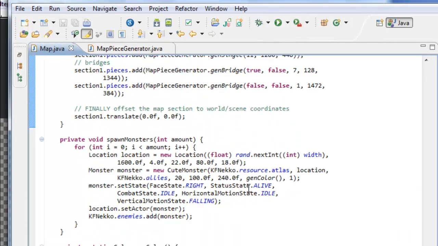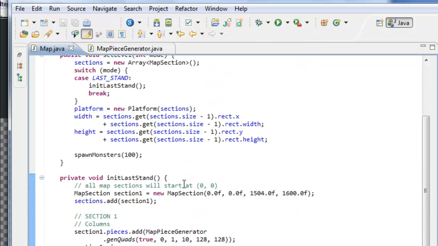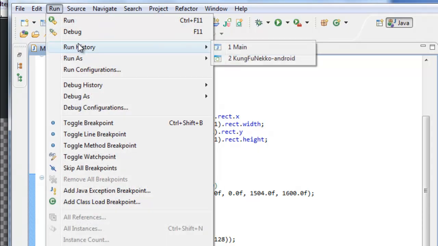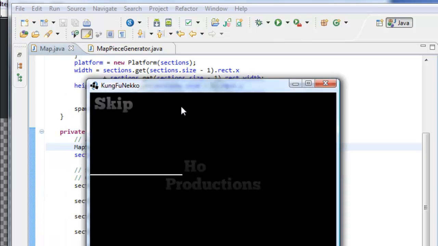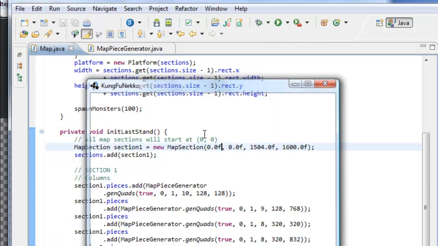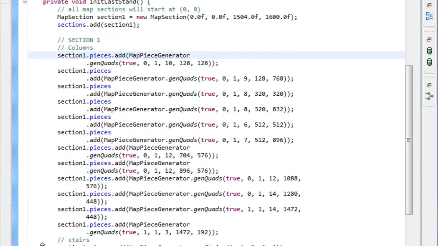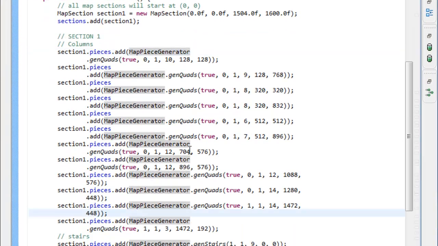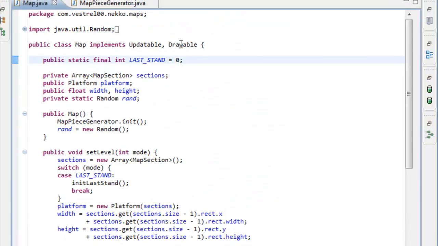So this is for our map piece right here. One map piece, which is pretty crazy. It's just a lot of lines of code. And we have a null pointer exception. Ah, that's right. No, I haven't packed it in yet. I haven't packed in the new one, the modified one.